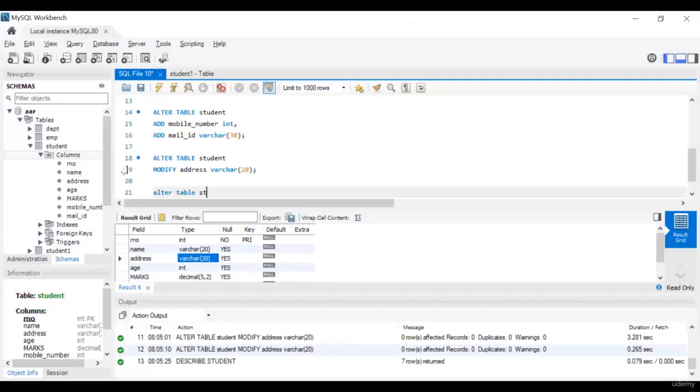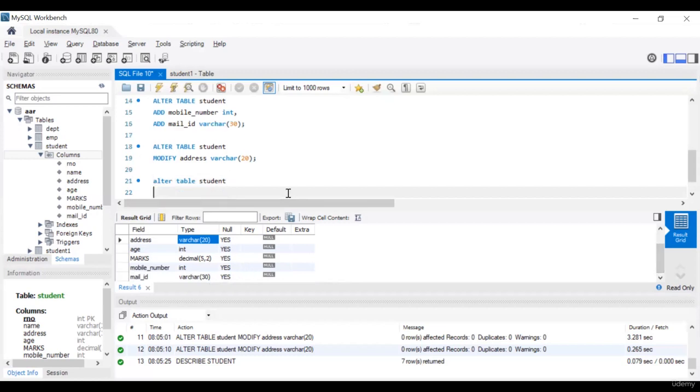Alter table student. Now let us try to drop one column from this. For example, if you take mail ID, then drop column. All this blue colored text is keywords, so that is why drop column is the keyword. Then what is the column you want to drop? For example, let us take mail ID. Okay, then let us run this one.